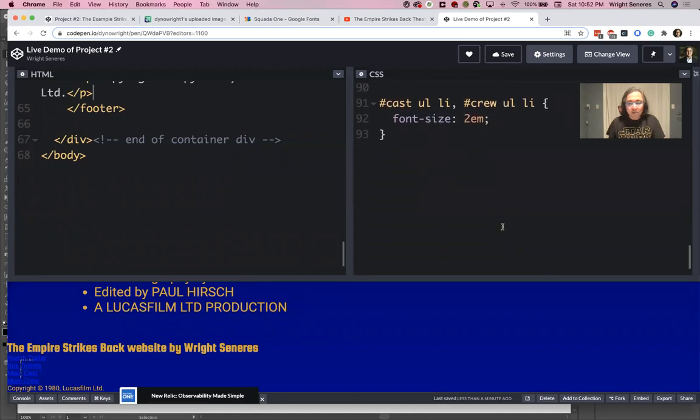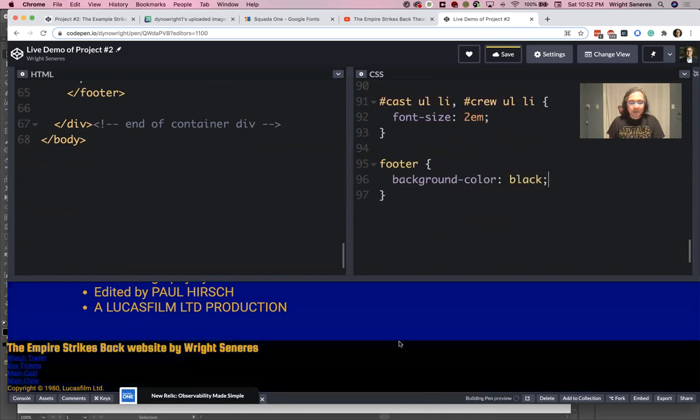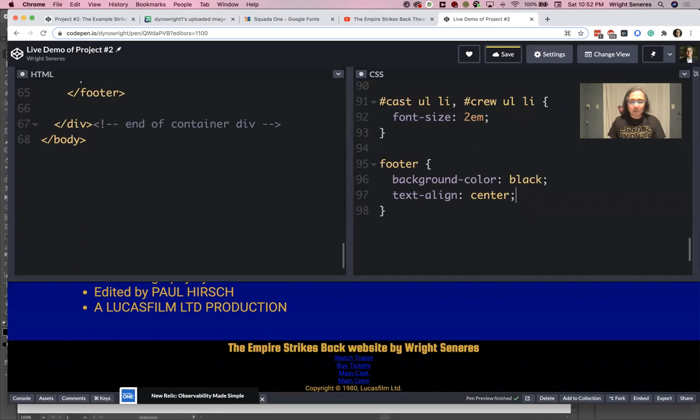So footer, background color, black. So now we have a background color of black. And just check my notes here. This text needs to go into the center. Text align center. So that moved all of our text to the center. Good.